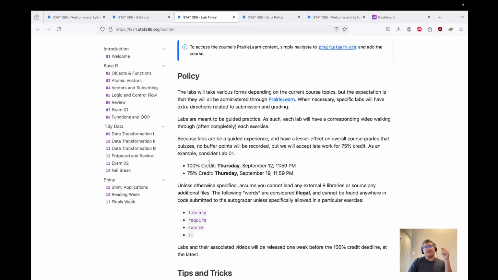I should say that if you complete 80% of the lab, then the maximum you can get, this will become irrelevant. So if it's September 13th and you have 80% done, you've already earned the 75%, you're golden.